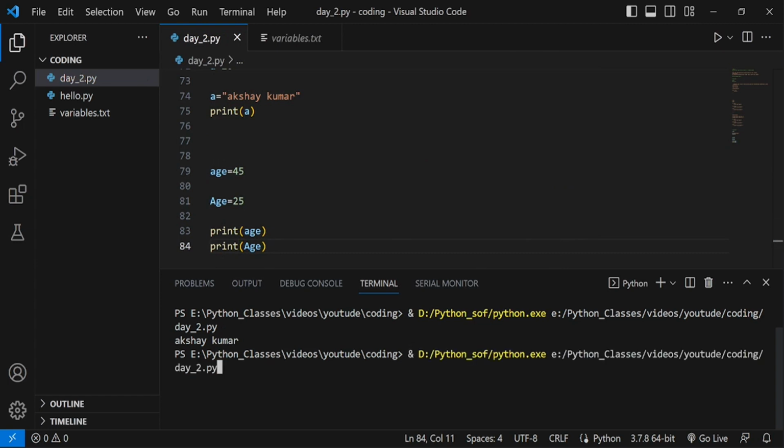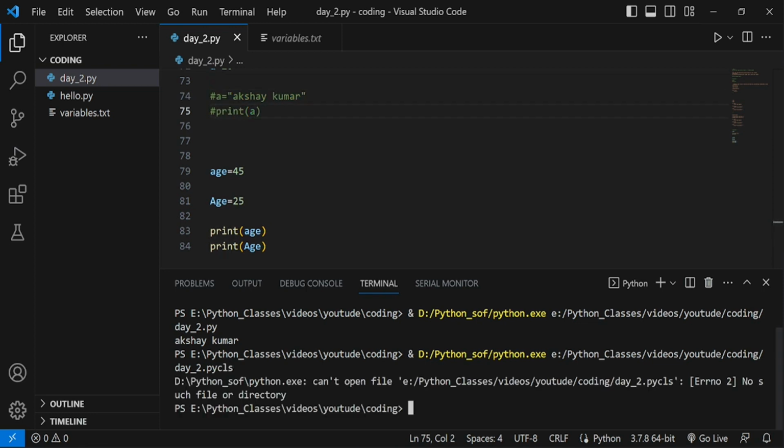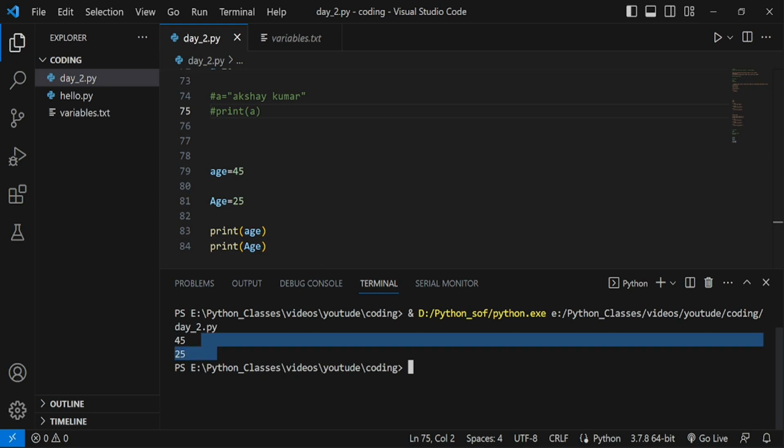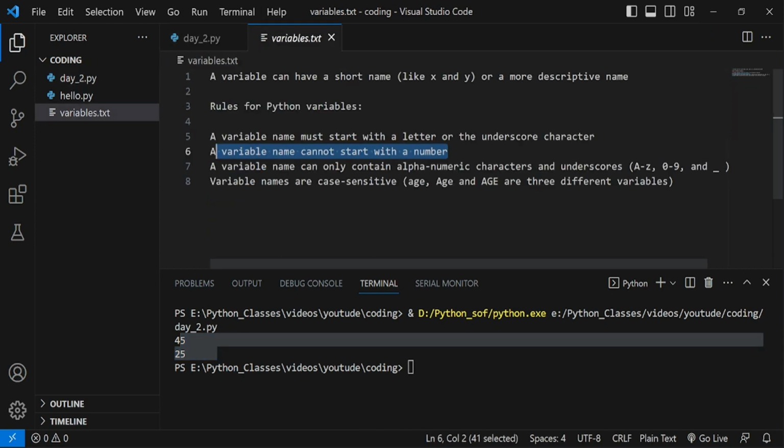They are different. Let me comment out these things and run the program for you right now. CLS. See, it's printing 45, 25. Both are different, but you may think, what's the age? Because the first letter is A and this letter is lowercase here. Lowercase for this and uppercase for here. We have a difference, which stands for case sensitive.